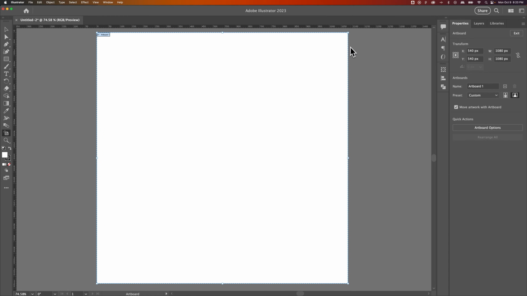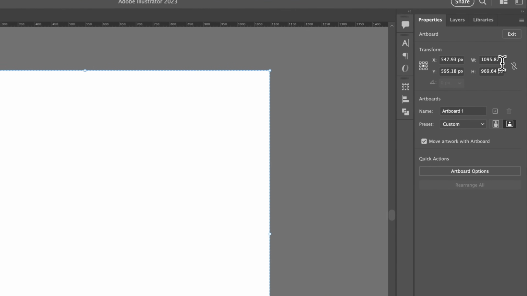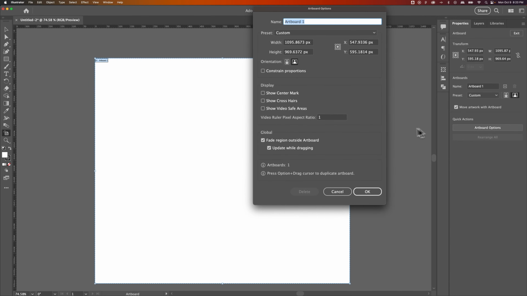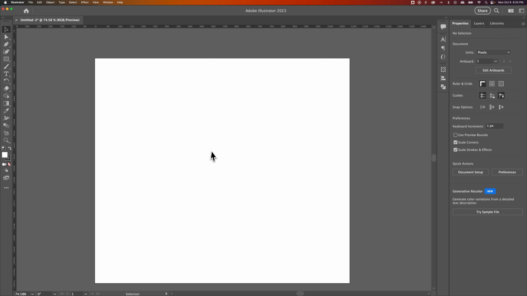Now we can edit this artboard just by grabbing the corners like any other shape here in Illustrator, but we can also make the actual height and width edits over here in the Properties panel, as well as the name of the artboard and quick rotations from vertical to horizontal and more. You can also go to Artboard Options and get even more detailed information about your artboards. But that's how you can edit the document setup here in Illustrator.